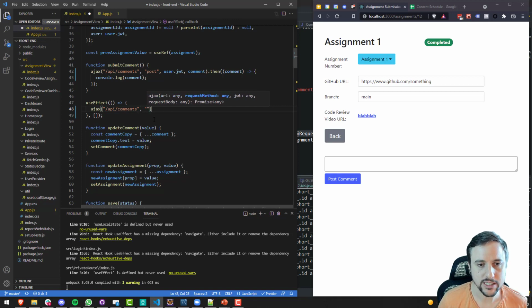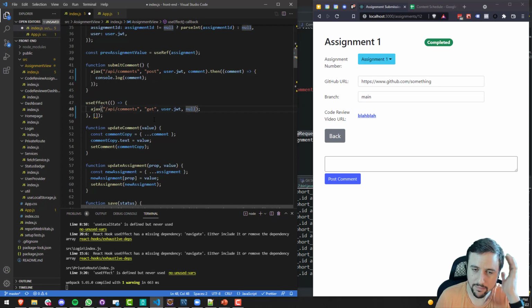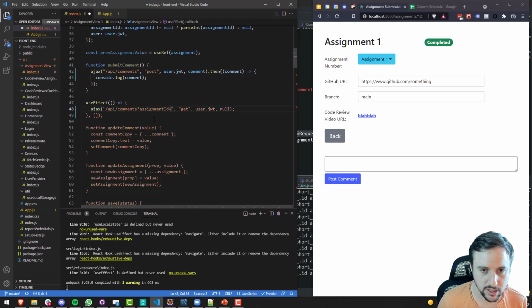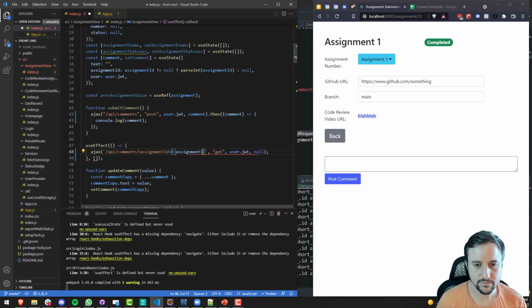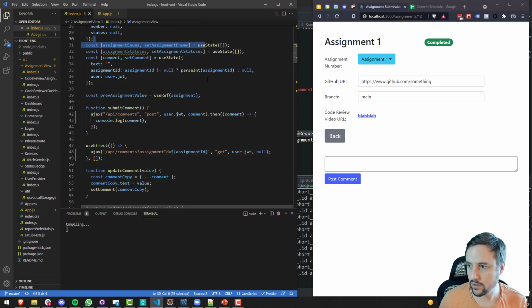API/comments. Request method is get. JWT, what is it? User.jwt. Request body, no. So there's no request body when you are doing a get request. Get requests do not have a body, but get requests do have parameters, request parameters, which you can put right here. Question mark, assignment ID equals something. Let's use our backtick notation so we can actually populate this with a value. Thusly, assignment ID. Like so. Cool.